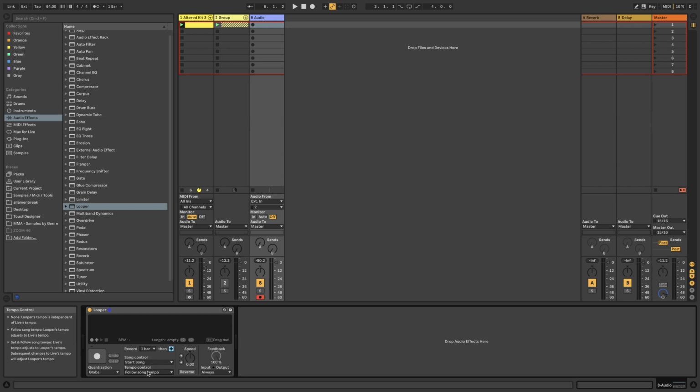But what you can do, if you want to, is you can start playing with loops in here, and it'll kind of analyze those loops and work out what the tempo is, and then set that as your global tempo for your whole track. So there's two ways of working there. For me, just following the song tempo works, because I've already got things in here and I know the tempo that I want. But sometimes that might not be the case.